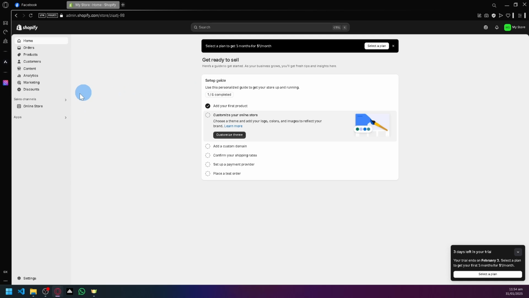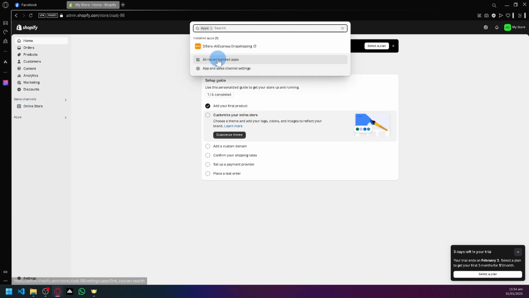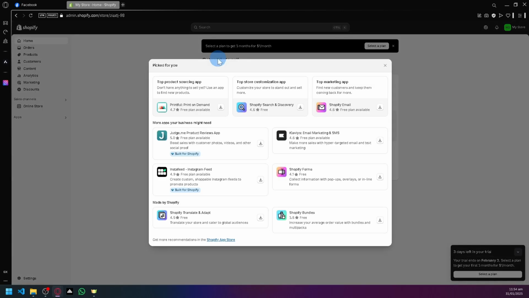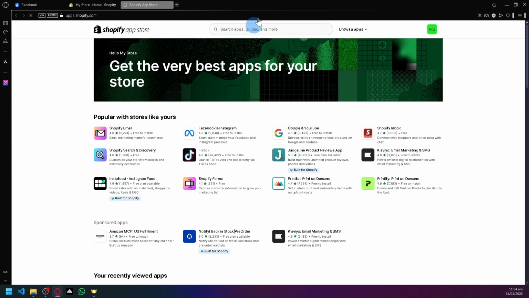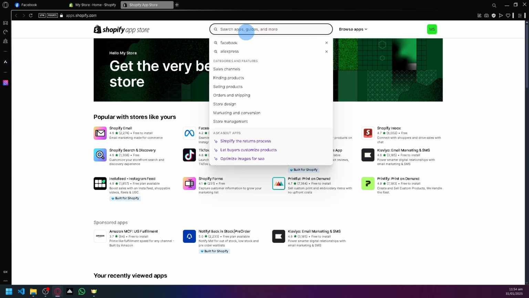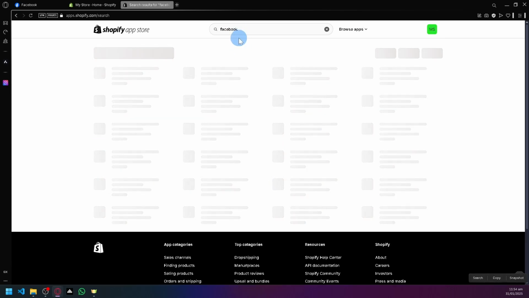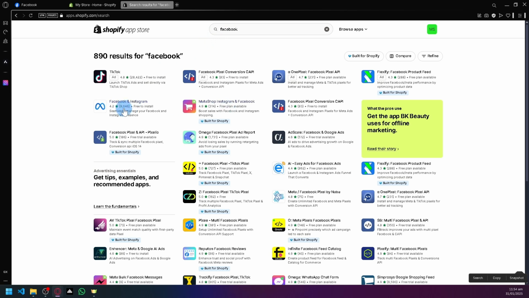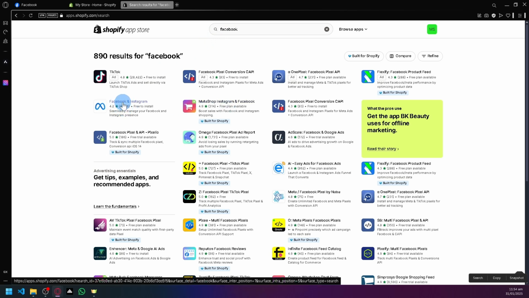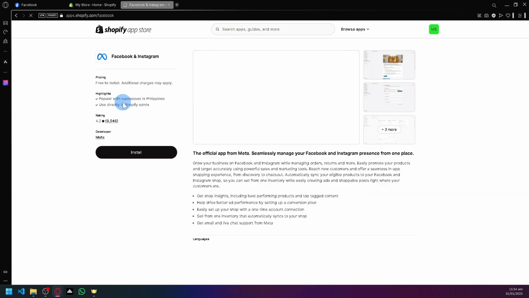Over here, click on your sales channel, or rather your apps, and click on all recommended apps. Over here, click on Shopify App Store, which will display all the apps that are available for us to add. And over here, simply search Facebook. Now, look for the option Facebook and Instagram, and easily click on install.